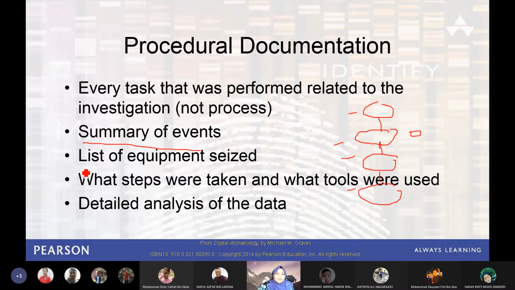You kena masukkan the list of equipment you seized. Mungkin ada 2 PC, ada hard disk, ada phones, ada tablets that's used. Maybe you jumpa pula USB, mungkin banyak USB. So everything has to be documented.